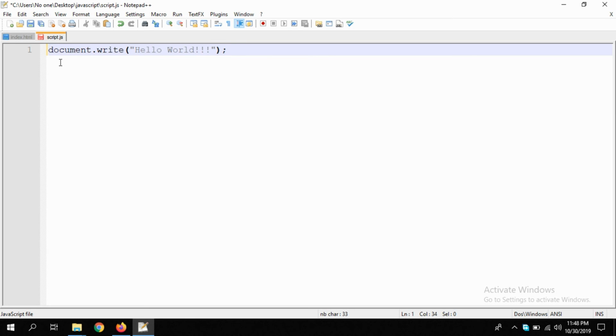So you can see that I have written the basic code for printing hello world. This is the basic syntax of printing anything. Document dot write gives an output, and this will be giving the output as hello world.